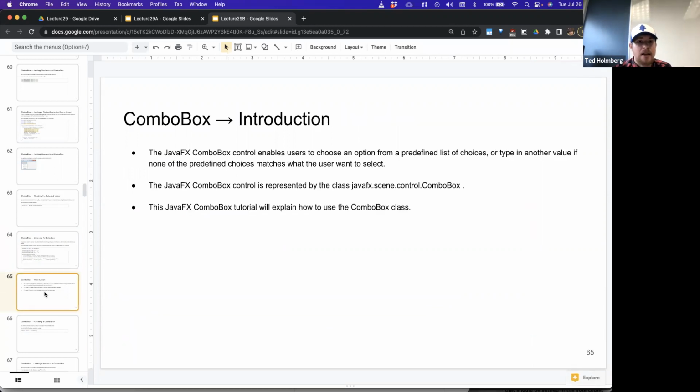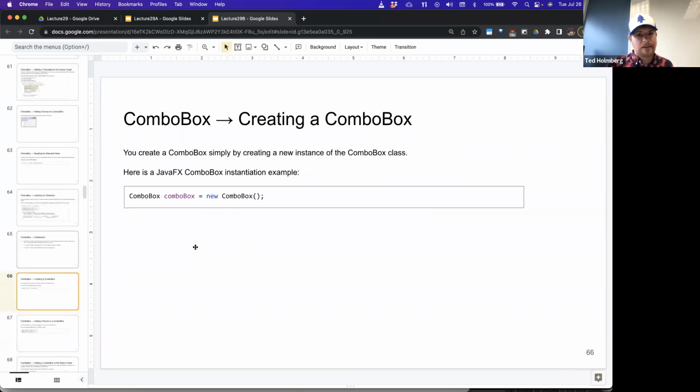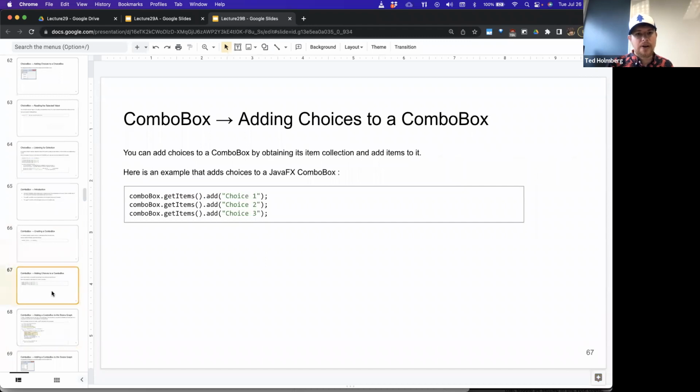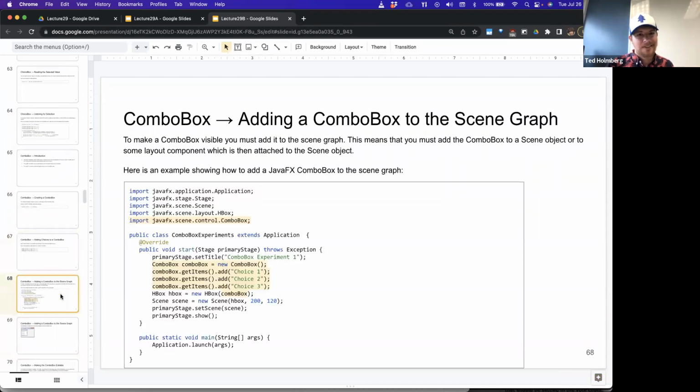Okay, on any control we can set an action listener. That's one of the big things, hence the term control on all these subclasses. We also have a combo box. The combo box control enables users to choose an option from a predefined list of choices. So let's take a look at that. ComboBox is the concrete class. We can add choices to a combo box. It looks very similar to what we just saw before with the choice box.